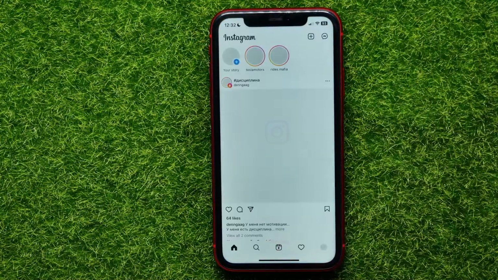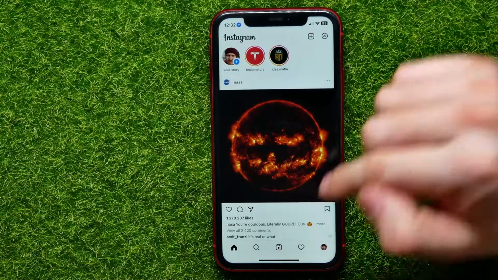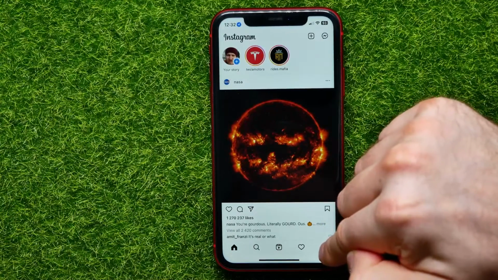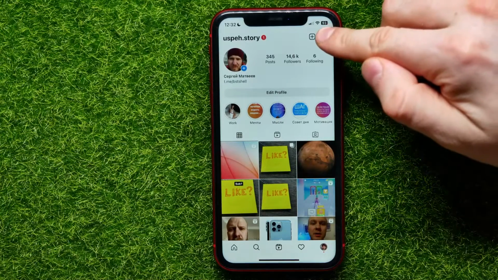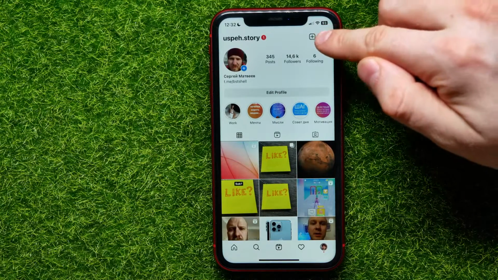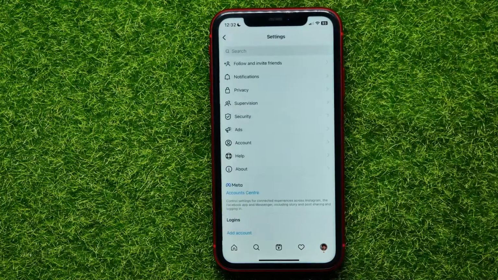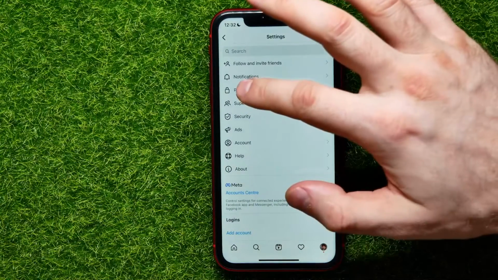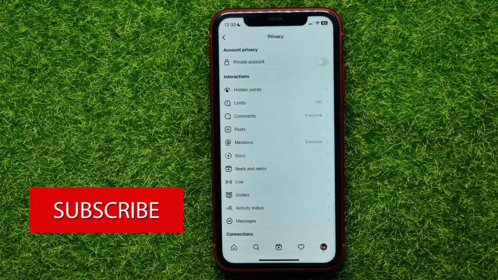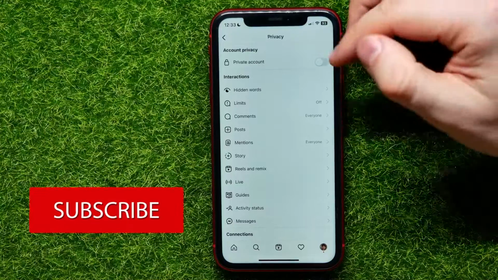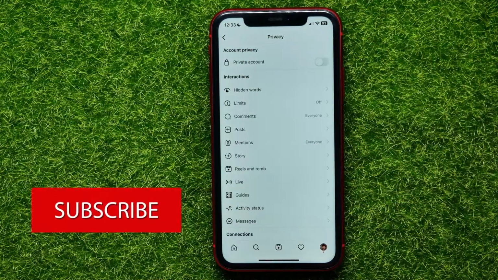First, open up the Instagram app, then right here hit your profile picture, and then tap the three dashes icon and select settings. Then hit privacy, and right here the first thing that you may try to hide your account from others is to just make your account private.